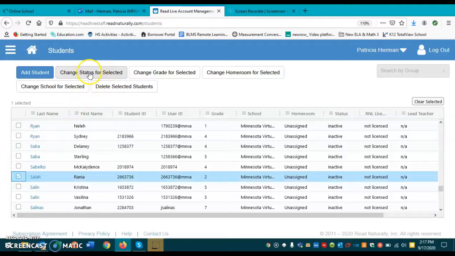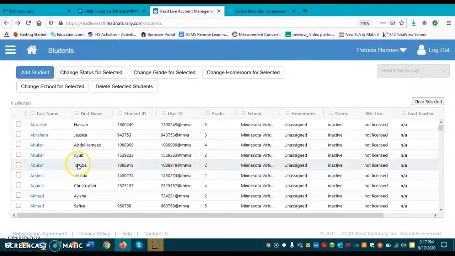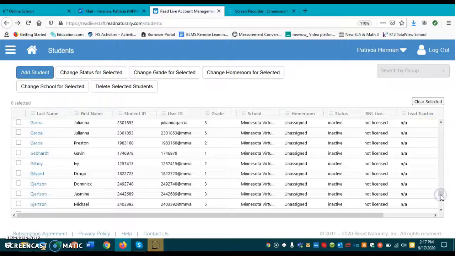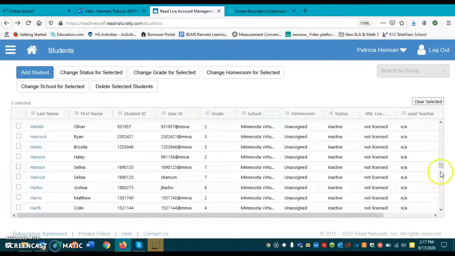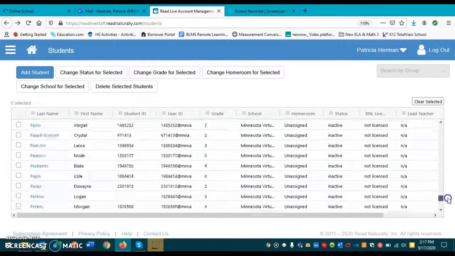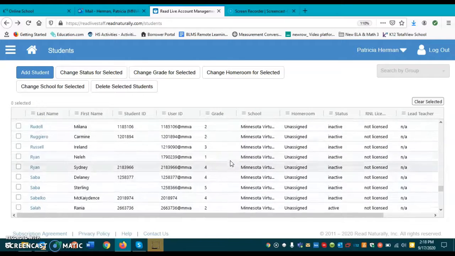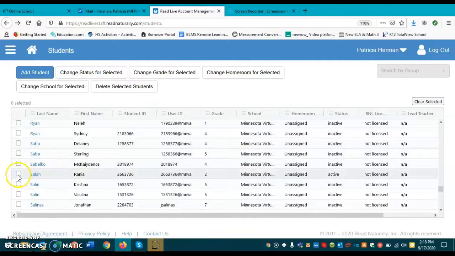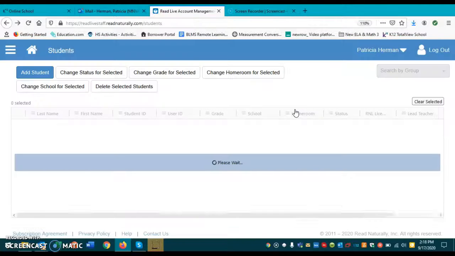I want to change the status. I want to make Rania active now because she's inactive at this time. And what you have to do, and I wish Read Live made this easier, but then you have to go back down and find that student again. And then what you want to do is you want to go into, and Rania is a third grader now, so I want to change her to third grade. And then we save and close.